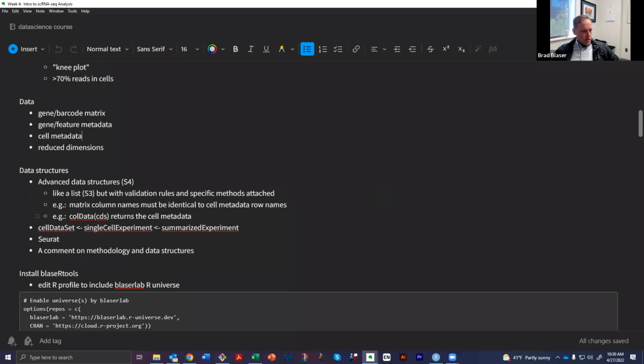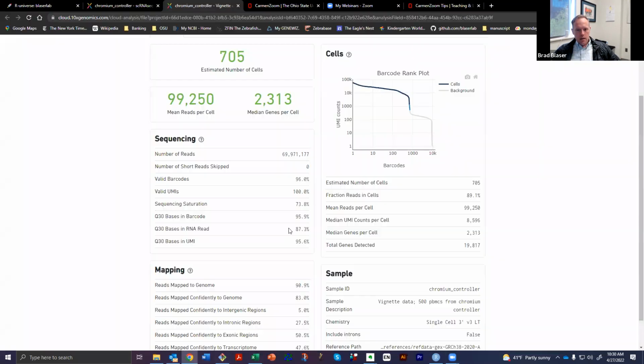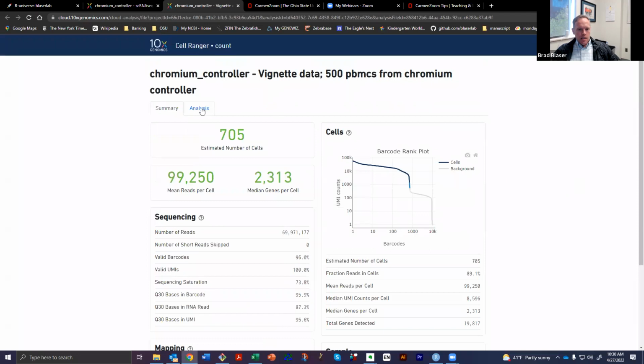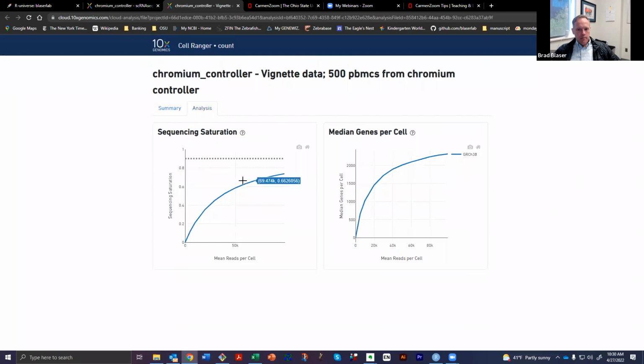Actually, I got another question here that just popped up. I'm going to take one second to answer this. How do you know if your sequencing is saturated from the plot? That's a good question. So I go back here. If you go to analysis, sequencing saturation, that gives you a sense for how many PCR duplicates. That's basically based on how many duplicate reads are detected in your sequencing data. And when it reaches a certain threshold, it says that it's completely saturated.